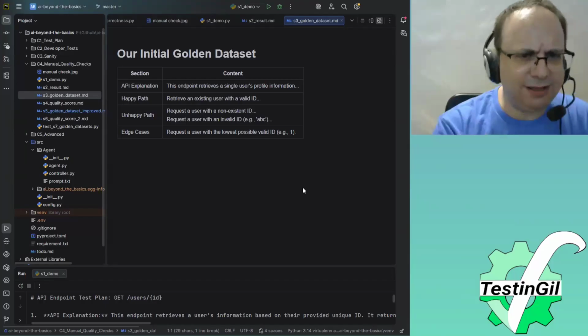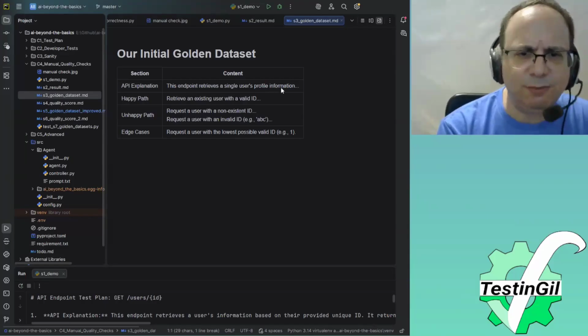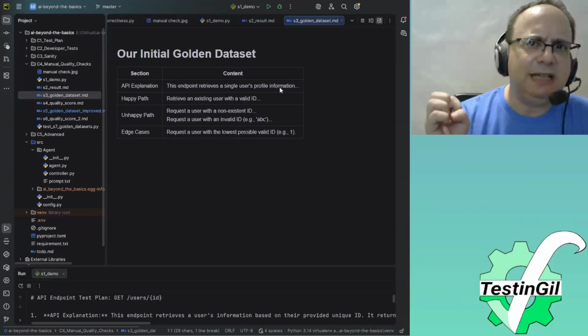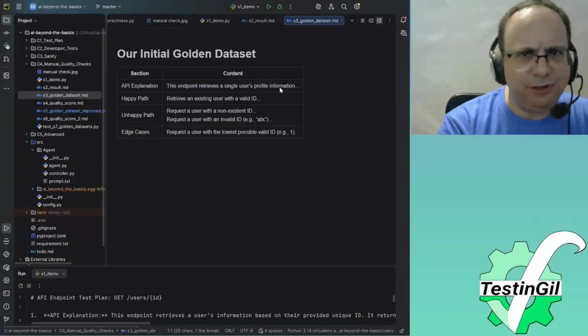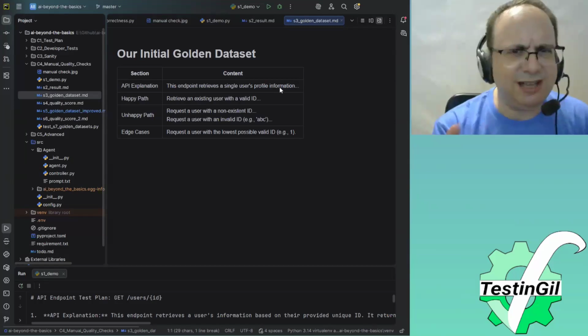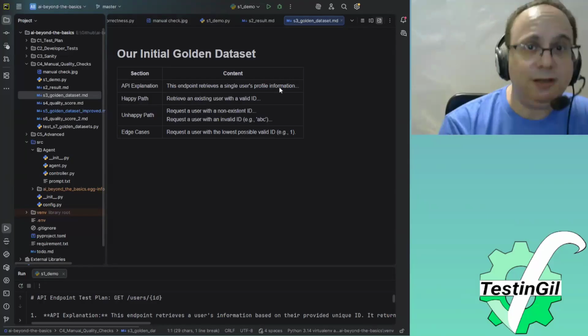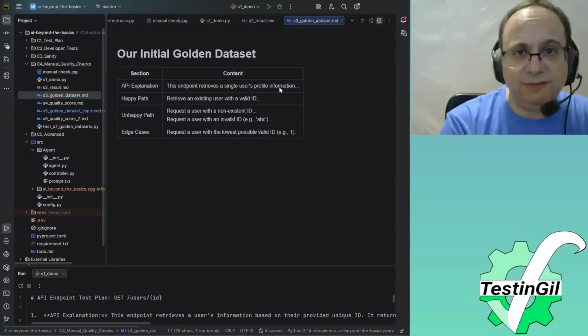I'm looking at it, and it sort of says the endpoint retrieves a single user profile information. It's okay, maybe not in these words, but we can decide if it's exact or not exact. Usually it's not about exact, it's about having the concepts in there. Because in order to continue, this is good enough.